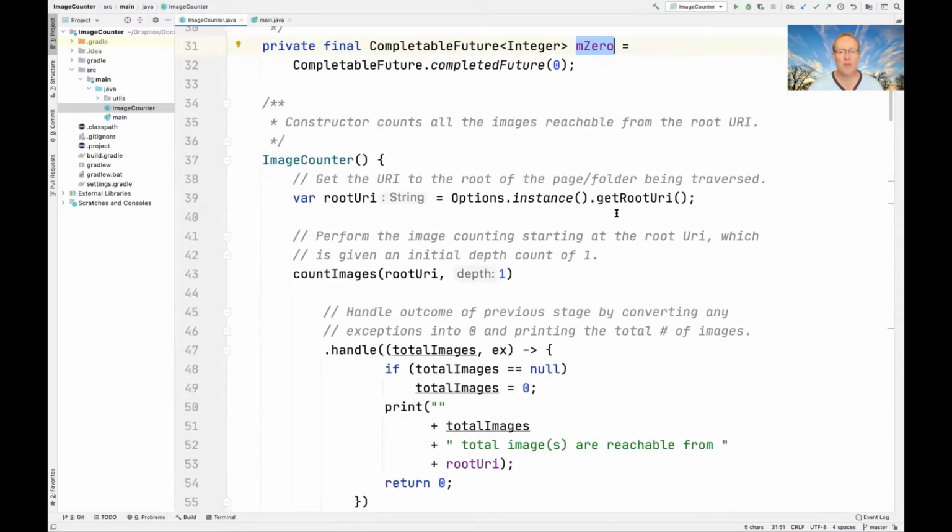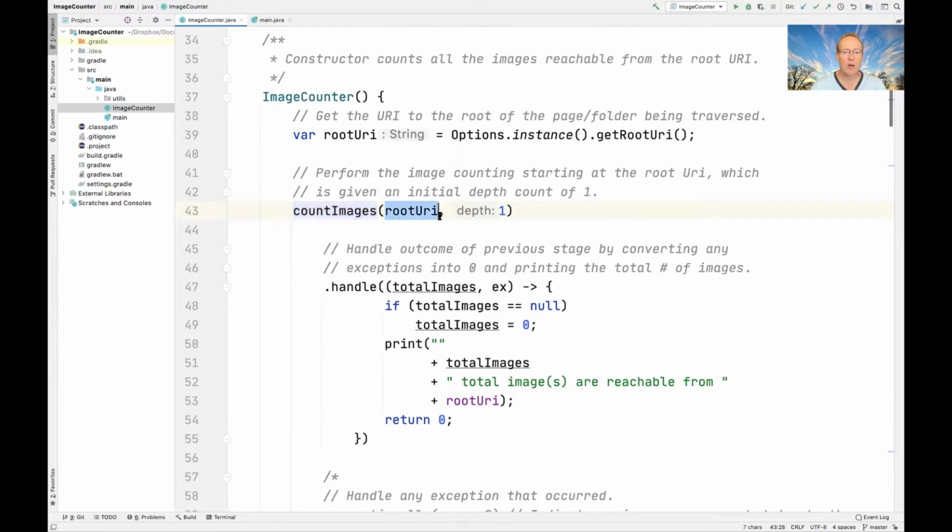You can see what we do is we start off by getting the root URI where we're going to traverse, and then we call the count images method. We'll take a look at that in a second. That's kind of the workhorse of this thing. And that will start with the root URI and an initial depth of 1.